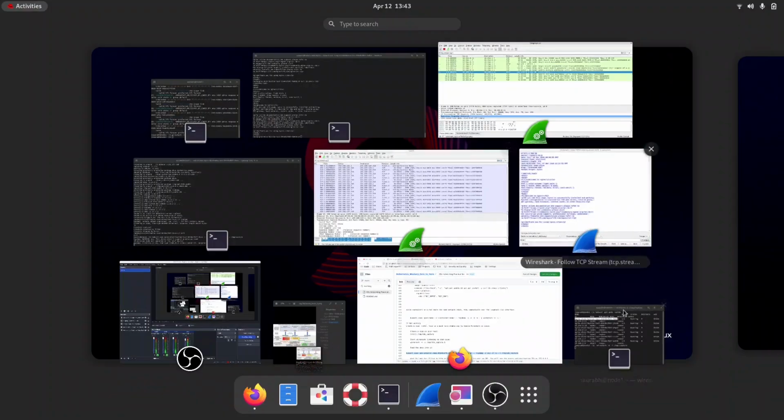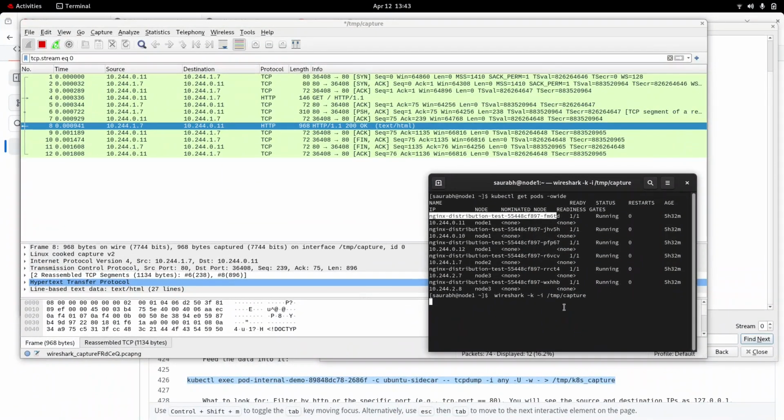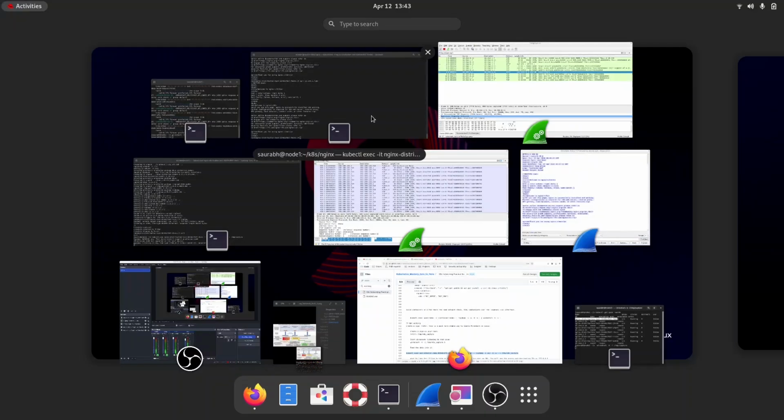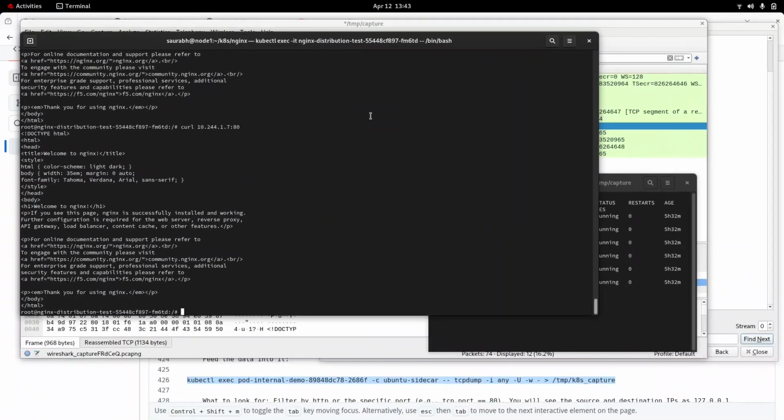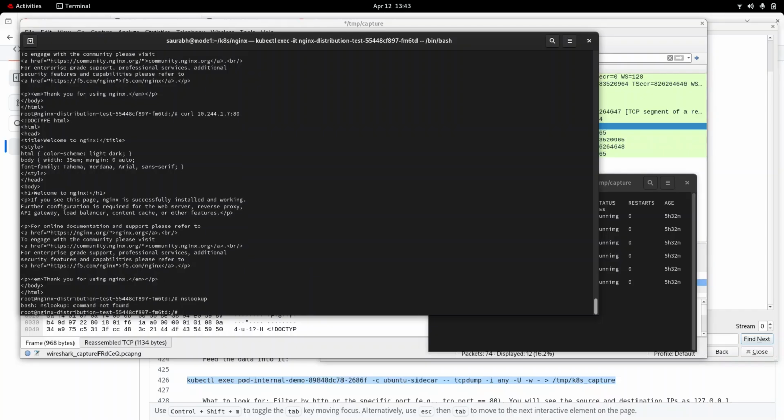Let me use one more thing. Okay, we are inside here. Let me use nslookup. Is nslookup present here? No, so let me install nslookup here: apt-get update and apt-get install nslookup -y.